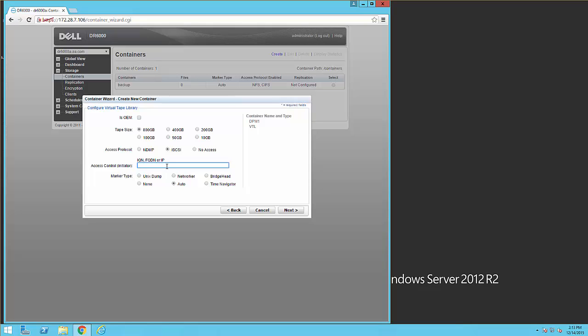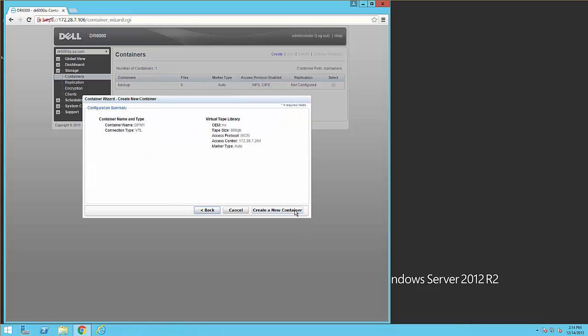Then enter the IP address or iSCSI qualified name or fully qualified name within the access control entry. This defines what initiator is allowed access to the iSCSI VTL. For Data Protection Manager, choose the Auto Marker type. Create a new container.